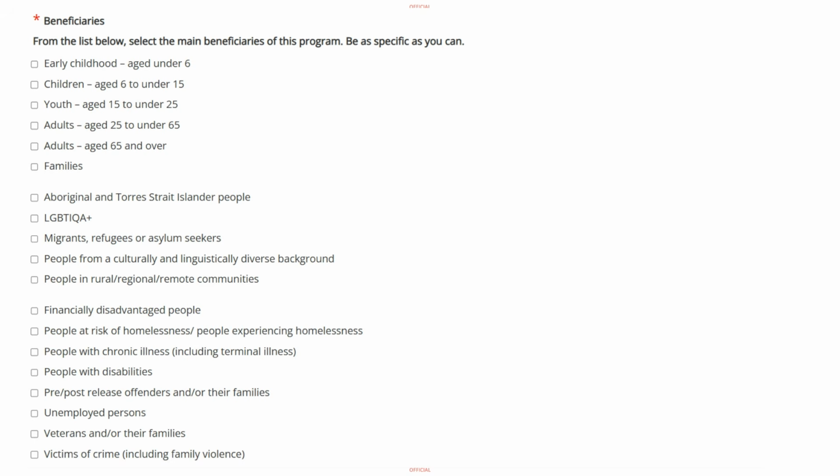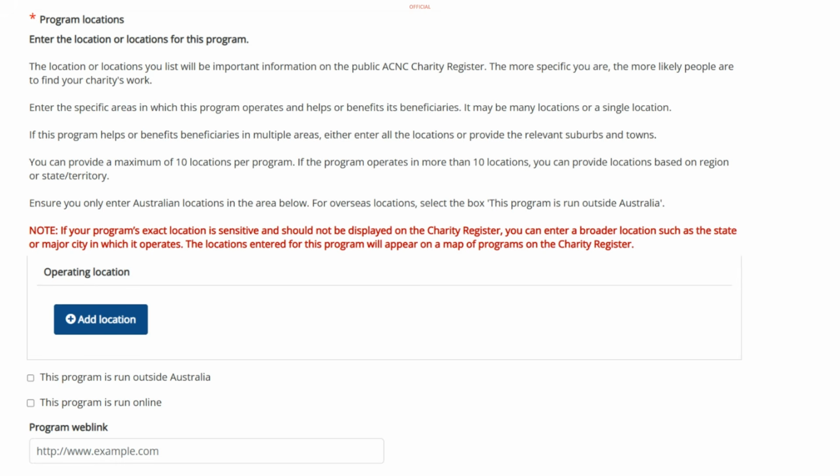You'll also be asked to select beneficiaries of the program. That's who you're working to help. You can see some of the beneficiary groups listed here, such as children or people in rural communities. Then you need to list the location, or the locations if there's more than one, for your program. People can search the register based on location. With our earlier example, looking at the food bank, giving an accurate location in this section means that someone who's looking for a food bank can find one that operates specifically in their area.